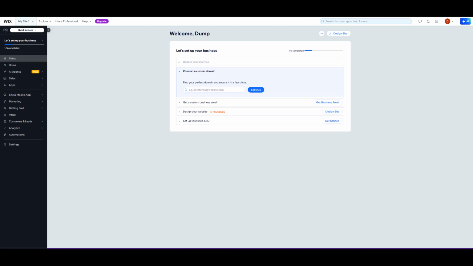In today's video, I'm going to teach you how to change template in Wix 2026. To get started, go to your Wix site dashboard. This is the main area where you manage your website, so if you're already logged in, you should be able to find your site listed there and open it up.